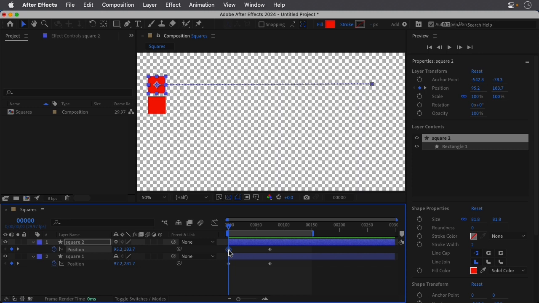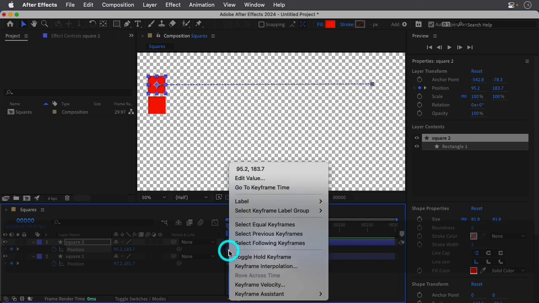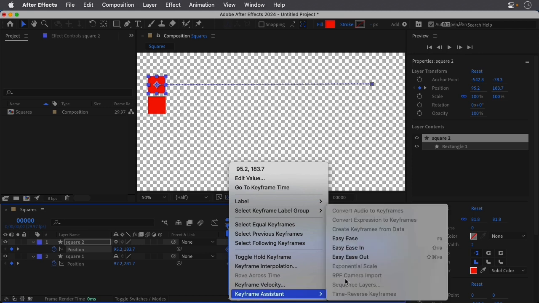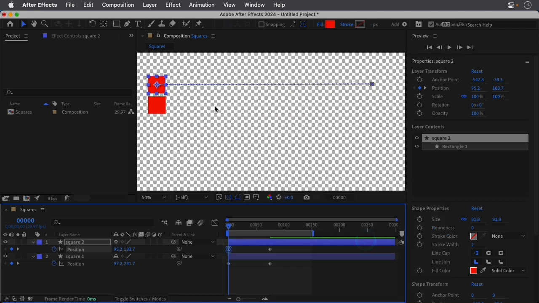And you can either use your shortcut keys to do this, which is pressing F9 on your keyboard, or if you right click, you would come down to Keyframe Assistant and then go to Easy Ease. Now, what this basically means is the square is going to move slow at the beginning and then speed up. So if you look, the dots look a little different up here.